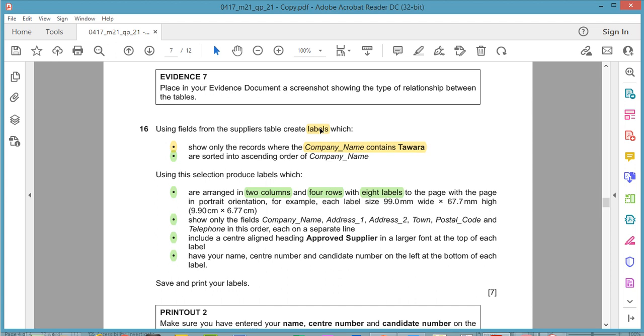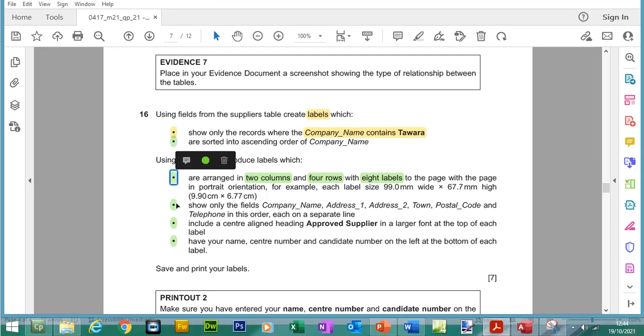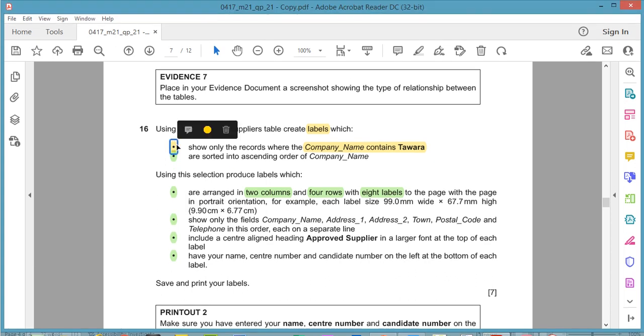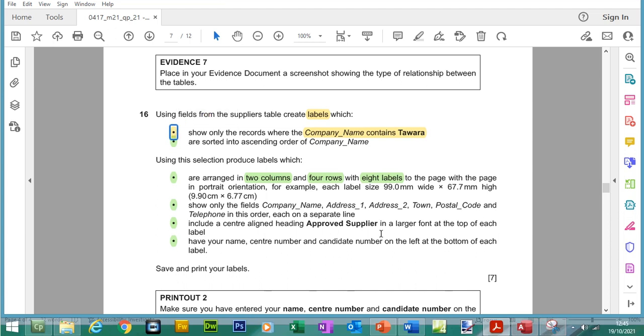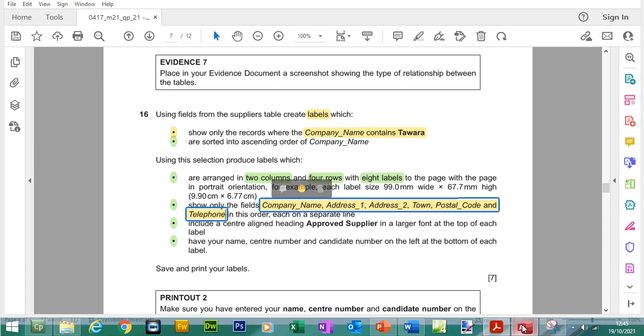Before we can get to the actual report aspect of this question, we need to do the query. In a query, we can select the fields which will be used and add any search criteria. You can see here I've annotated the bullet points. Green aspects will be done in the report, and yellow aspects will be done in a query, and a query is done before the report. So before we start, let me create a new query, and I'm going to select these fields for the query initially.